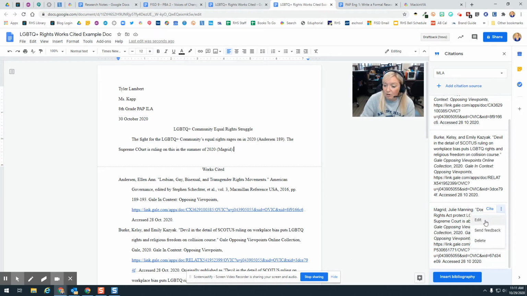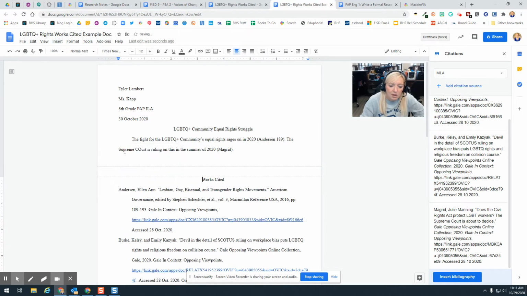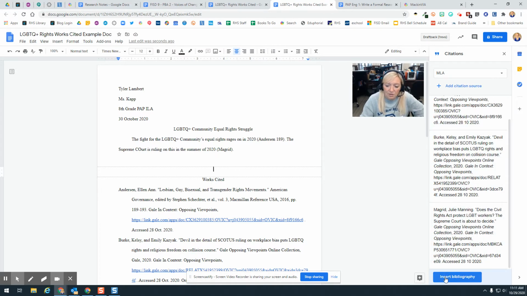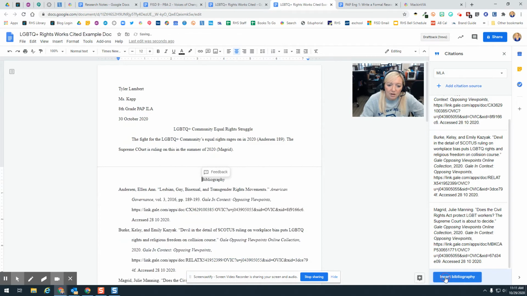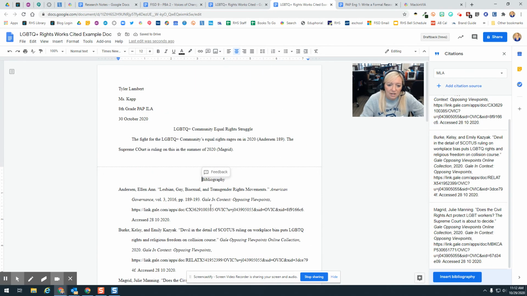Now, this is just if you need to edit it or if you need to delete it. That's what the three dots do. Okay. And so also, I'm just going to go ahead and insert a page break right here and pretend that this other works cited isn't here. And let's say these were my three sources for this. I only had three. Then I could go insert bibliography, and you'll notice that it inserts it just like that.